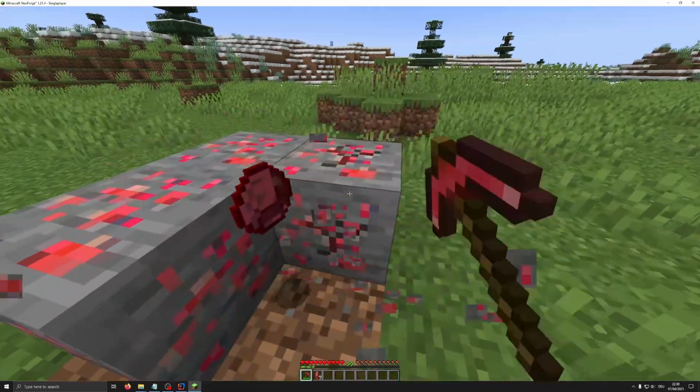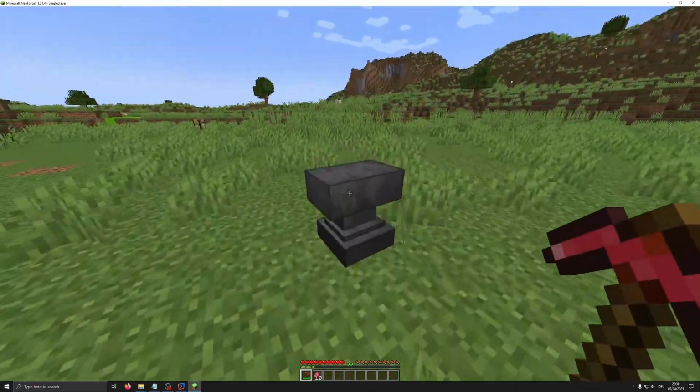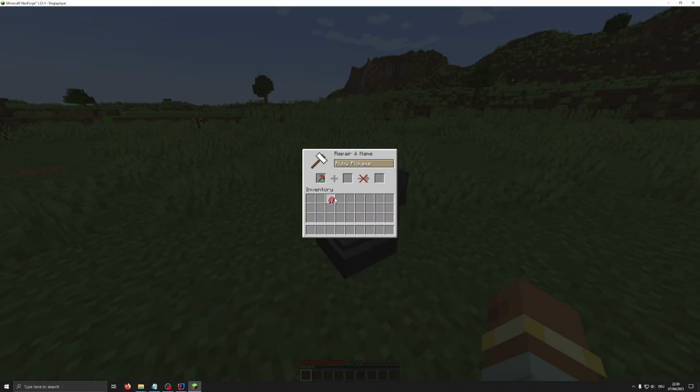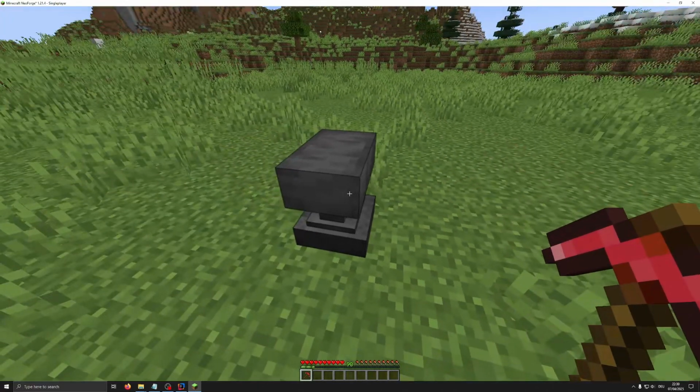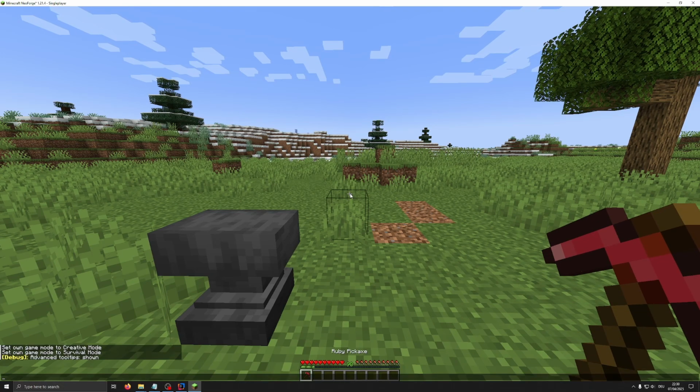And if we mine this Ruby here and then head to the anvil, you can also see that if we place the Ruby pickaxe down here and add in Ruby here, we can repair our Ruby pickaxe. And with that, we've added, in this case, just a pickaxe, but as I explained, it's a similar process also for swords, for shovels, etc.